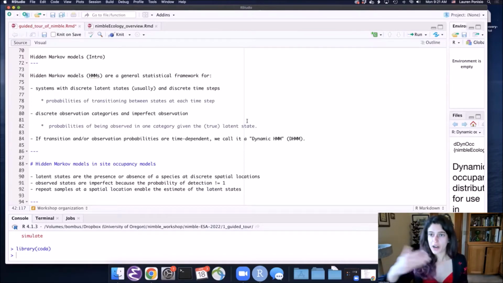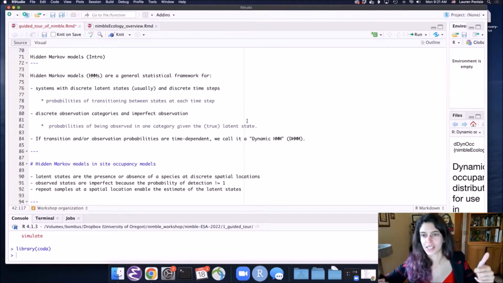And layered on top of the latent states is the observation process. I like to think of it as a layering process: here's the latent state underneath that we don't see, and layered on top is the observational process, and that's what we actually see. Our goal is to estimate the probability of being observed in one category given the true latent state. If the transitional or observational probabilities are time dependent, we call that a dynamic hidden Markov model, like a dynamic occupancy model, which you may have heard before. So dynamic means time varying.